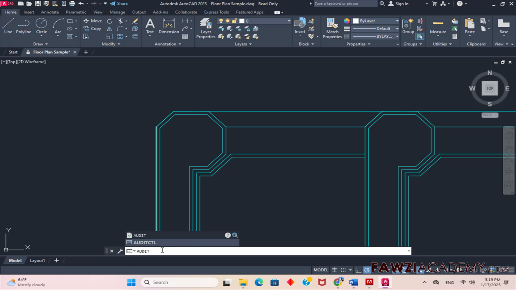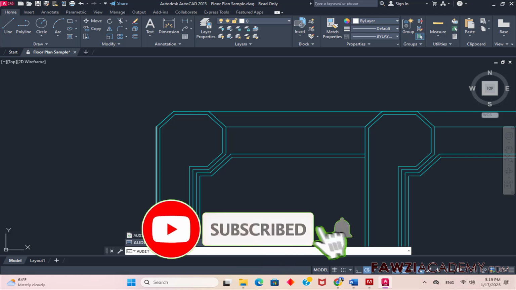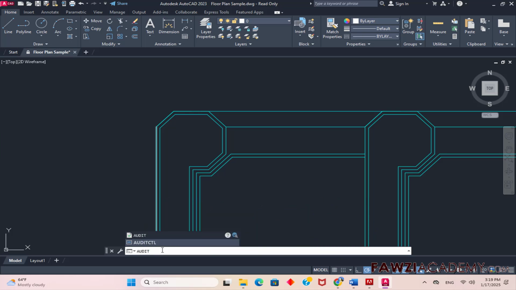Audit your drawing for errors, AUDIT. If your AutoCAD drawing is acting strangely, tools not working, OSNAP behaving inconsistently, or layout problems, it may be due to drawing file corruption or internal errors. The Audit command helps fix these issues quickly by scanning your file for problems and repairing them automatically.